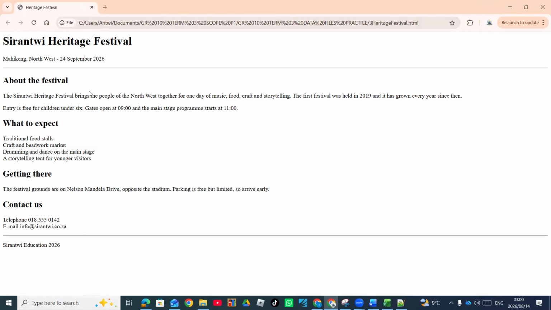Now, you can see here the browser tab, Heritage Festival. Heritage Festival is there. That's the browser tab, that's the title. Now, all these are H2, heading 2 now, and this is heading 1.